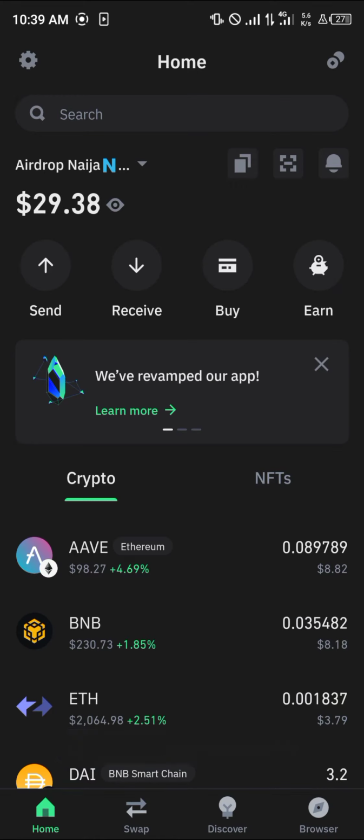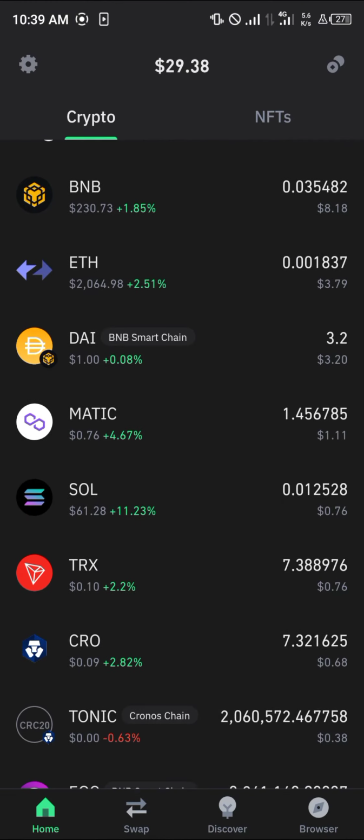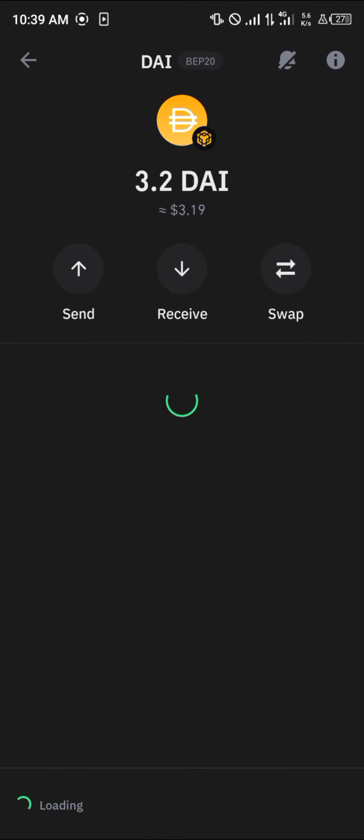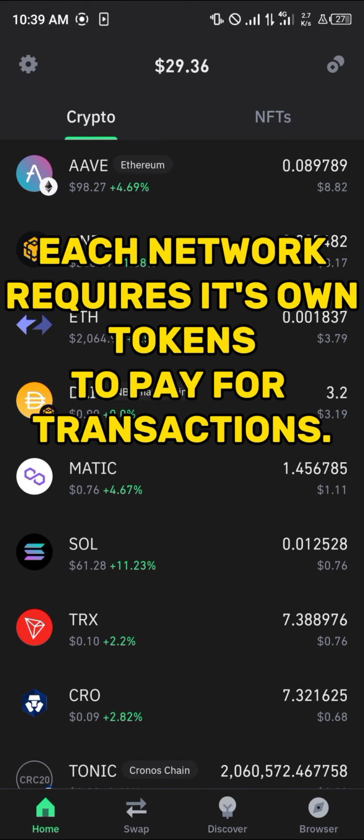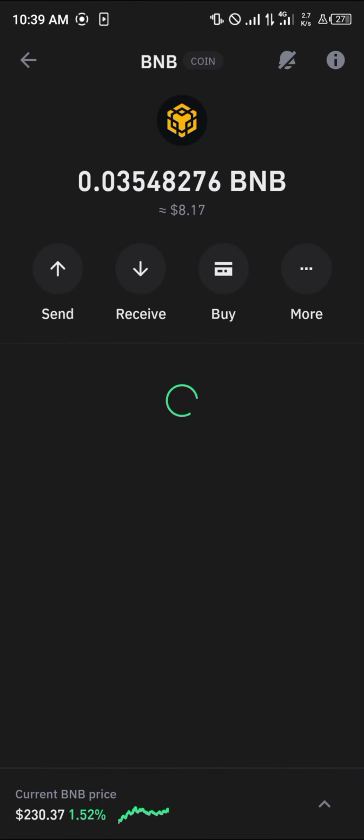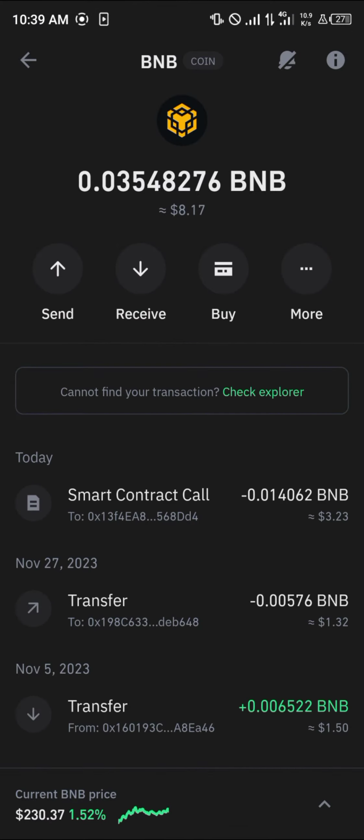Now, how can we convert our Dai to USDT? All you need to do is make sure you have the available Dai token. If you remember, the Dai token we have here is on the BNB Smart Chain. So we're going to need some BNB tokens, the Smart Chain tokens, which are required to convert your Dai to USDT.